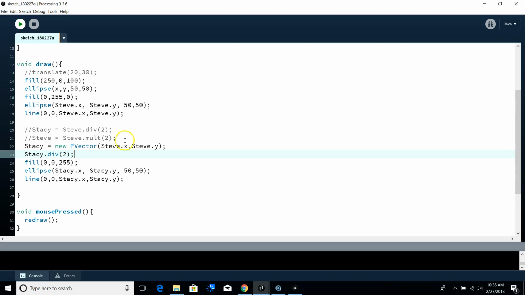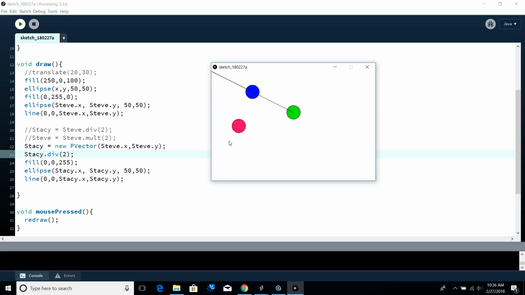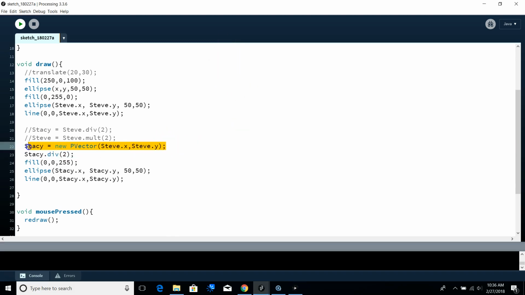Okay, so now if I do this, it will do as expected. And when I click the mouse, nothing's happening because that's what it is. Right? Because every time it loops through, it doesn't change anything. You guys see that? Really, I probably should take this thing here. Why isn't it running the Stacy dot... Oh, no. So why isn't it dividing Stacy by 2 every time? Because it's reinitializing Stacy as Steve every time.